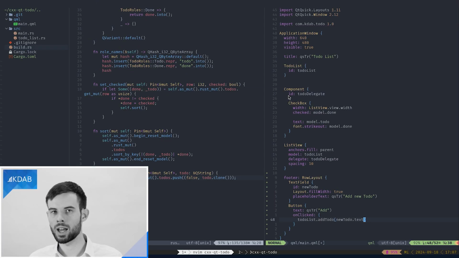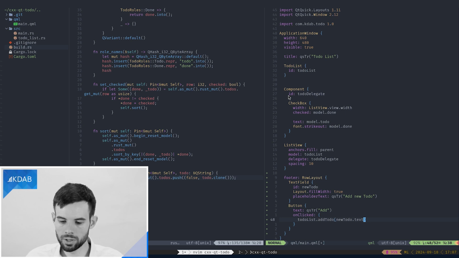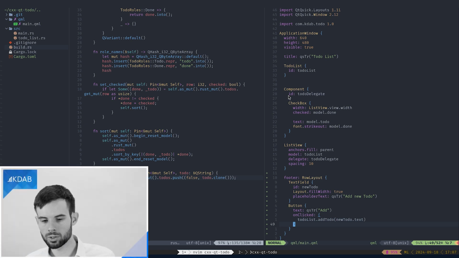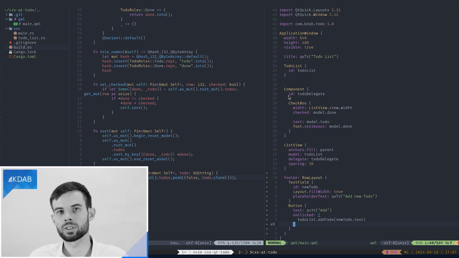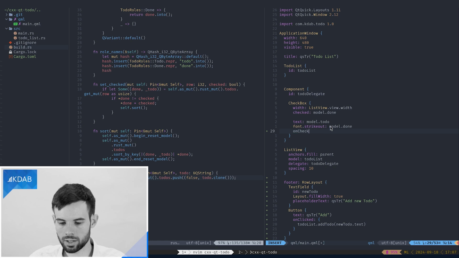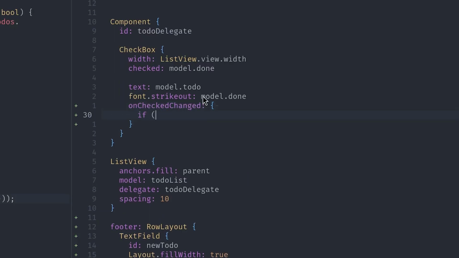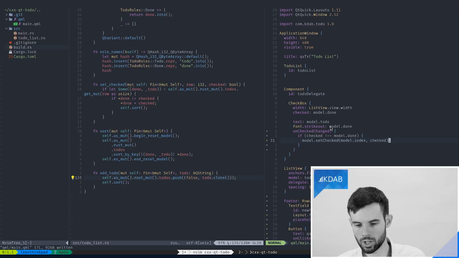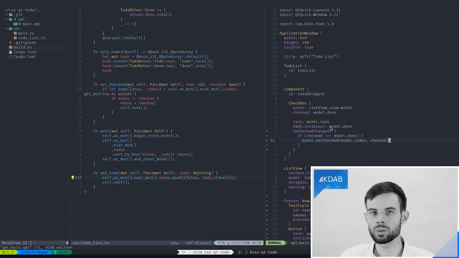So here we just call the addToDo function that we just declared in Rust with the text that was entered into the new to-do text field. So that means we can add the to-dos, and now we just need to change it so that clicking our checkbox actually checks off the to-do items in our model as well. For this, we can just use the onCheckedChanged signal that we can implement in QML. And here we just call the setChecked function with the index we're in right now and the new checked value.